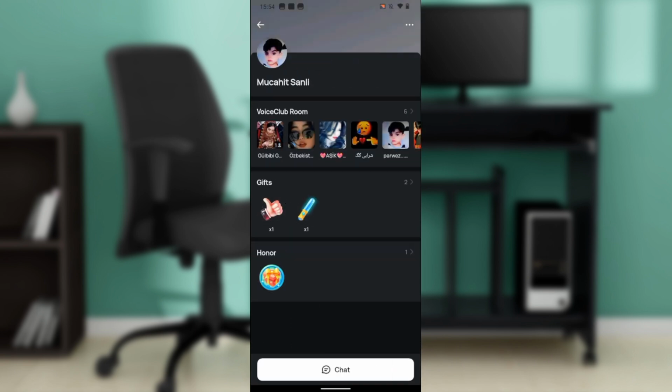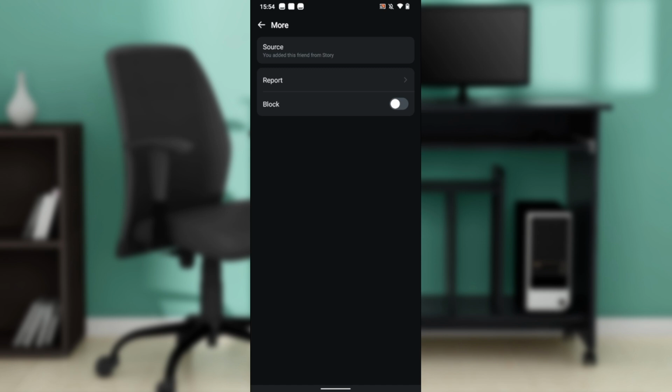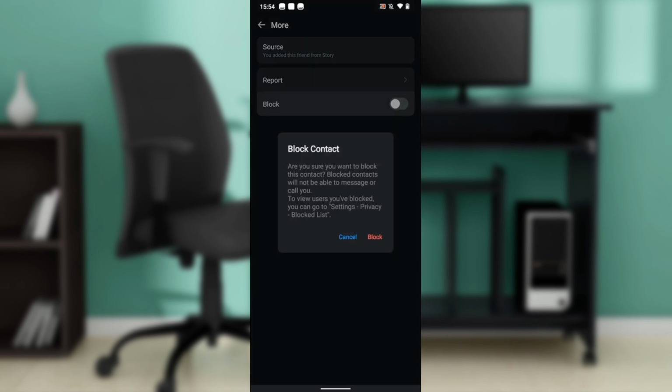All right, so once you get into the person's profile, at the top right corner of the screen, you're going to find the three dots icon. Now click on the three dot icons and it takes you here. You have the report and you have block. So for you to block this person, go ahead and click on that.